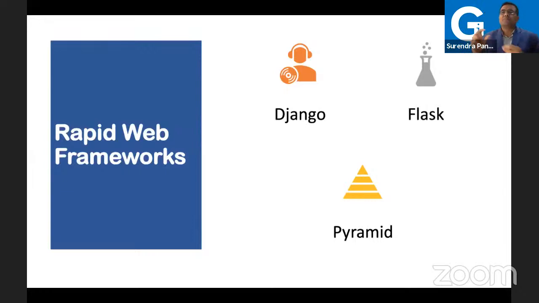Someone who would like to go for micro web application development, or maybe micro applications to be done, there is Flask, which is a very flexible web framework.